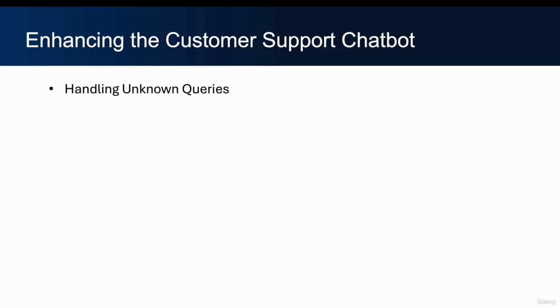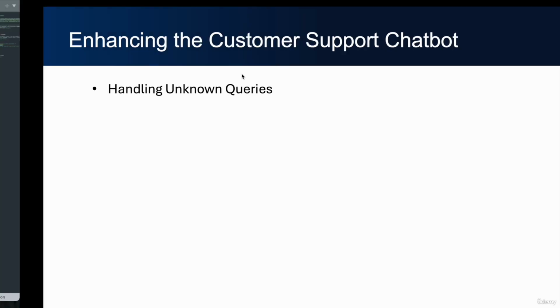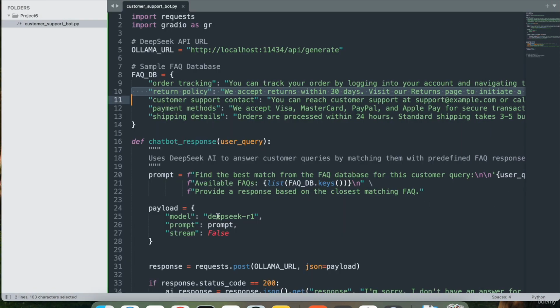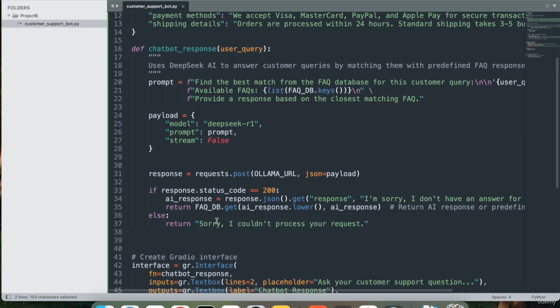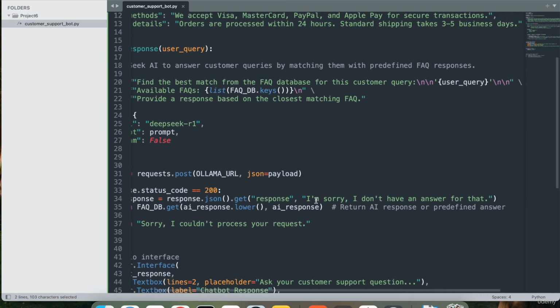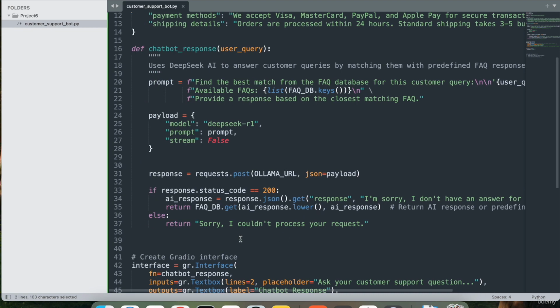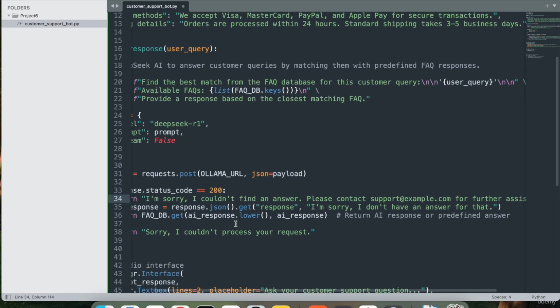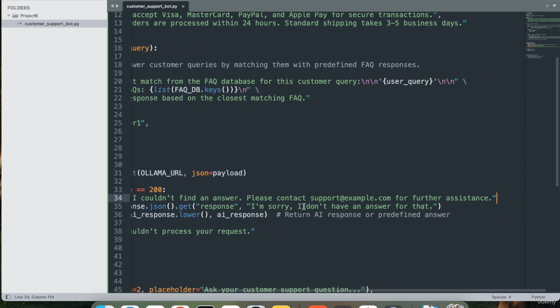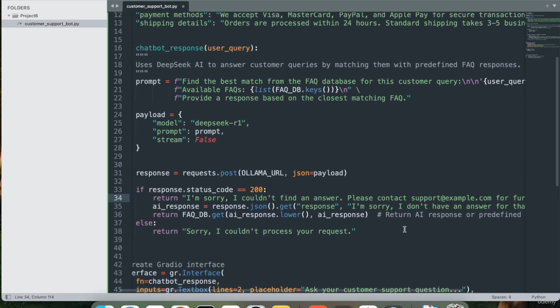If no matching FAQ is found, the AI should generate a polite fallback response. For that, I can always go back here, and in the return section where it's returning "Sorry, I couldn't process the order" or "I'm sorry, I don't have an answer," instead of that, I can have something like: return "I'm sorry, I couldn't find an answer. Please contact support@email.com for further assistance." So this is what you should probably be doing mostly. I'm going to go ahead and comment this out.